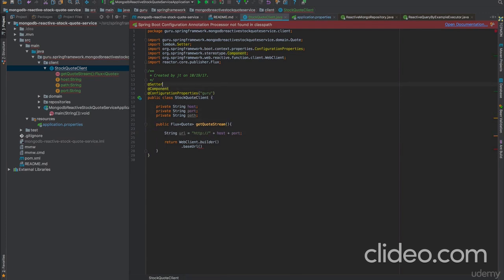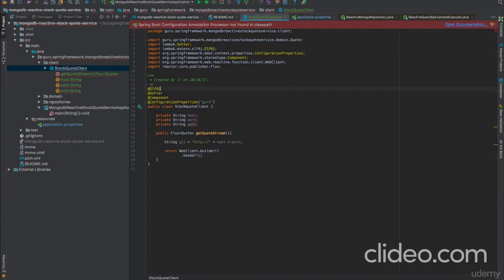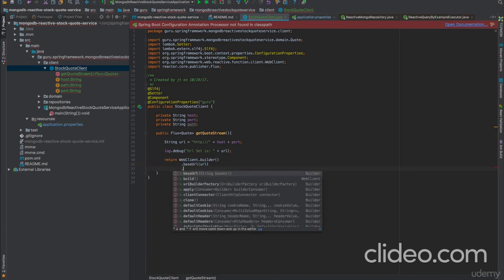And also, just for our purposes, let's do another project Lombok. That's going to give us a handle on the logger. And just for debug purposes, let's go in and do log.debug URL. Did that backwards. So we're going to set the base URL to the URL string that we just set up there.